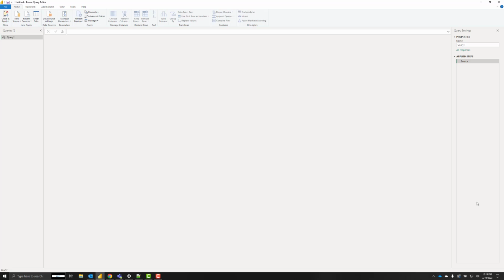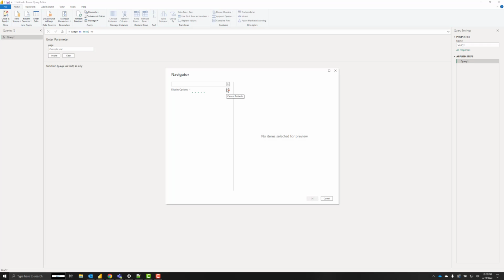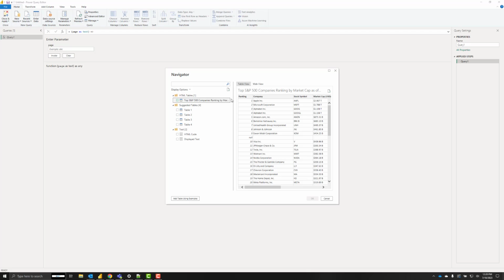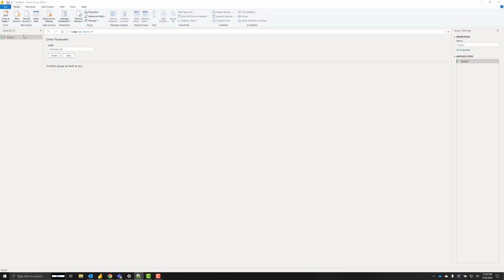So I put that into a function, and I'll show you what it looks like on the first page real quick. When the navigator comes up, we'll see a list of tables, and this top S&P 500 is the one that we want. So you just choose that. If you want that to write your M code first, that's fine. You can probably do this without a function, but I prefer with.